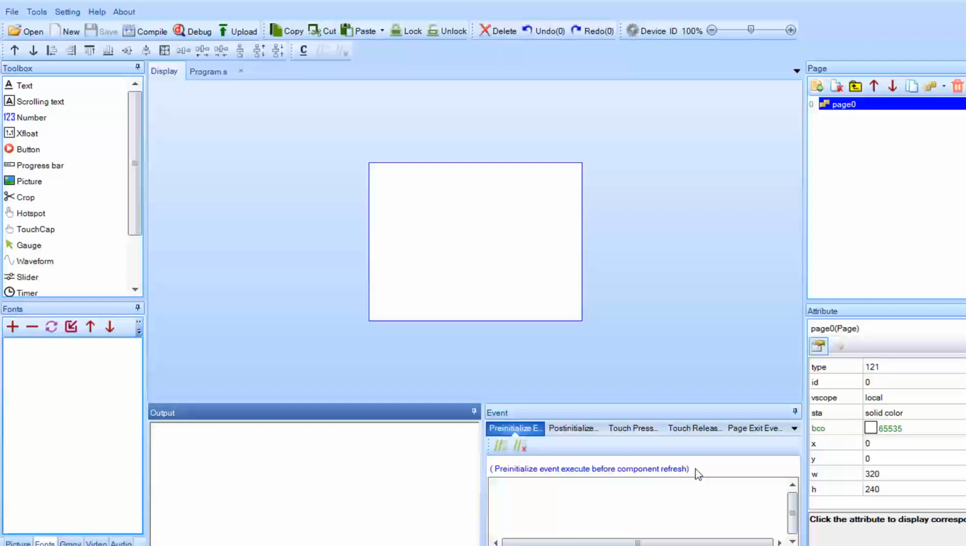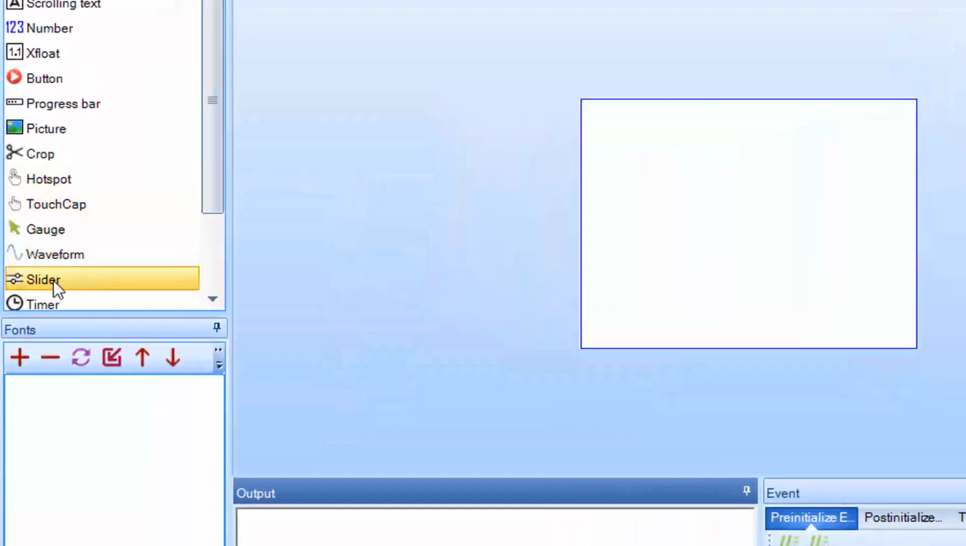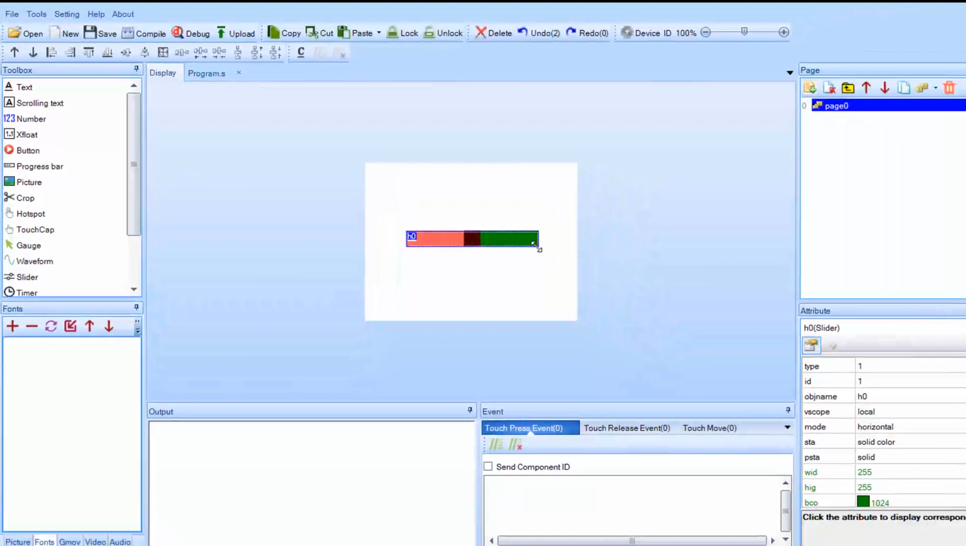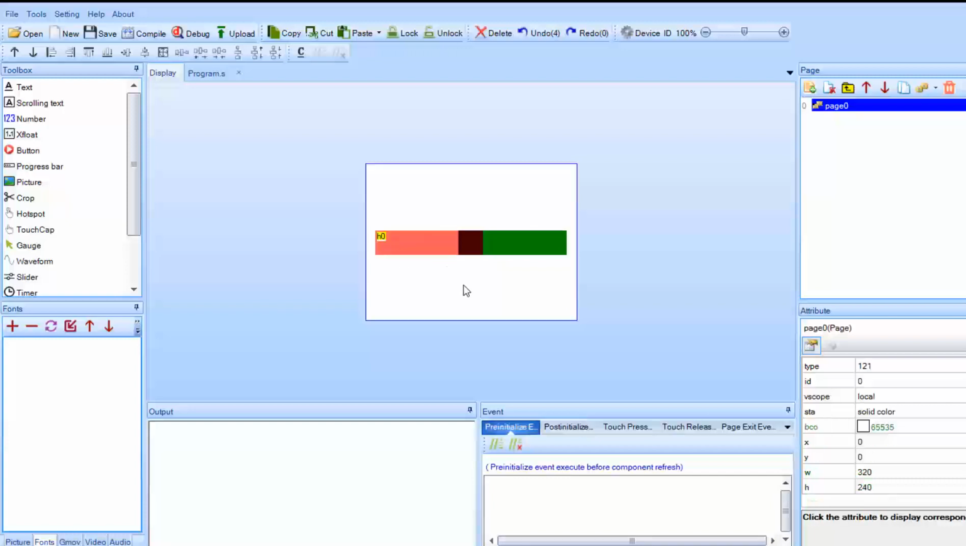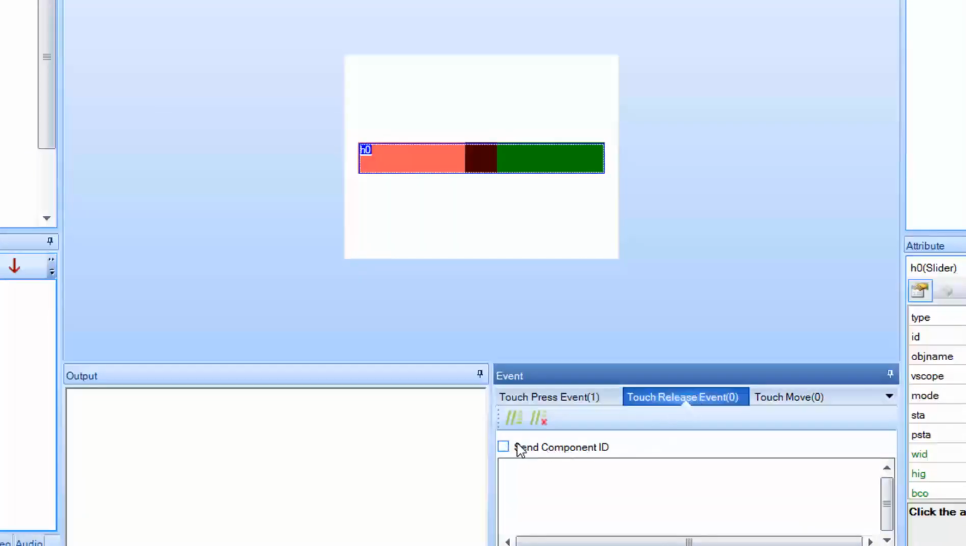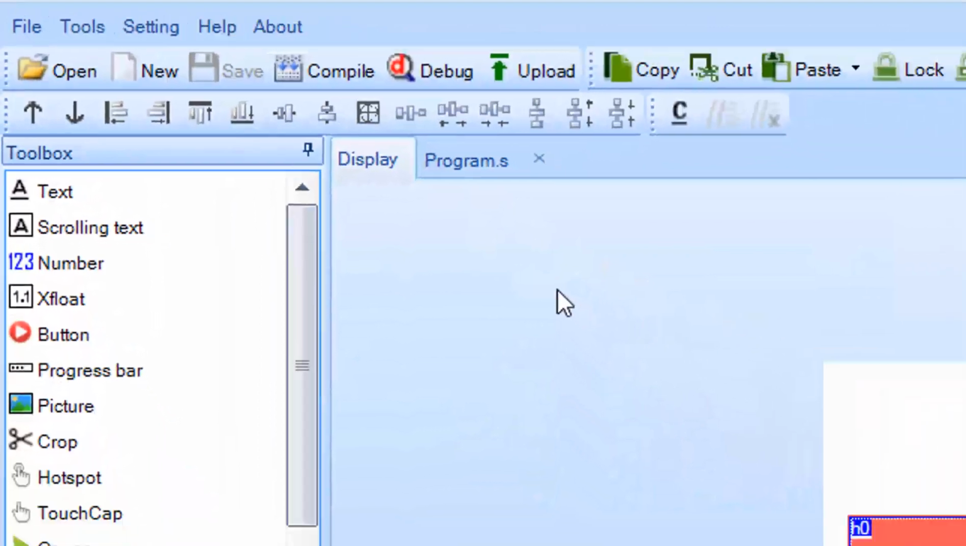In the toolbox window, find slider and drag it to the right side. In the event window, select touch press event and check send component ID. And do the same for the event window, select release. In the toolbar, click on the compile button.